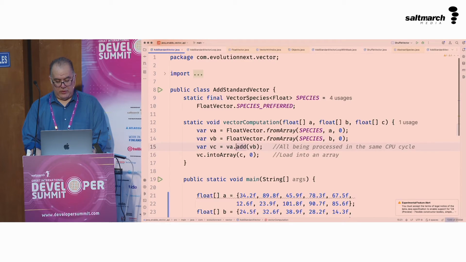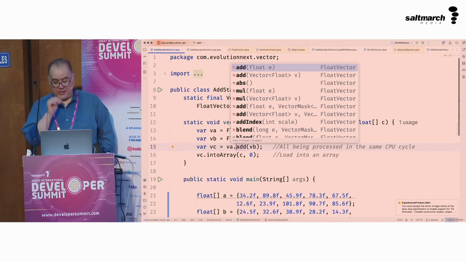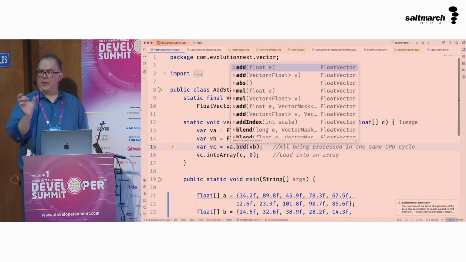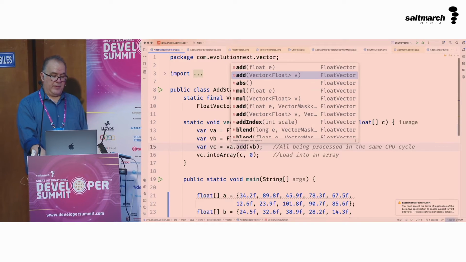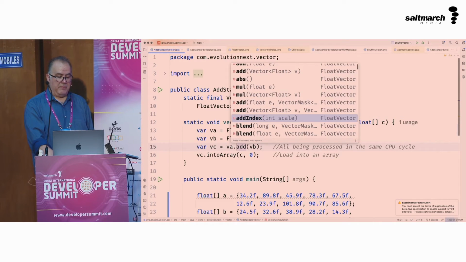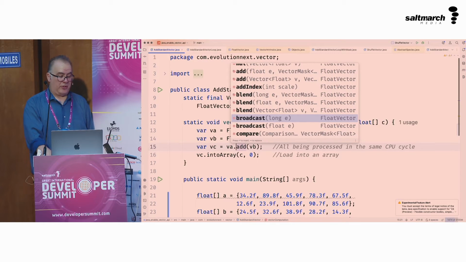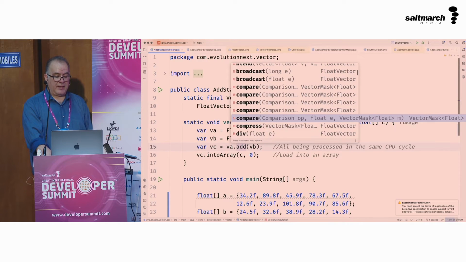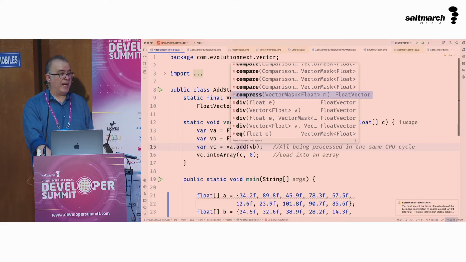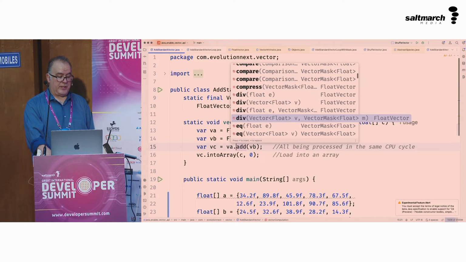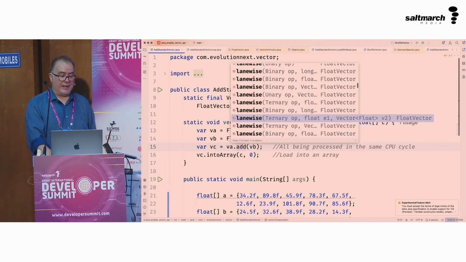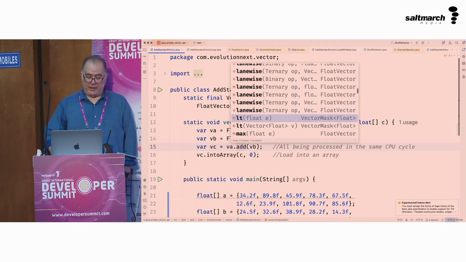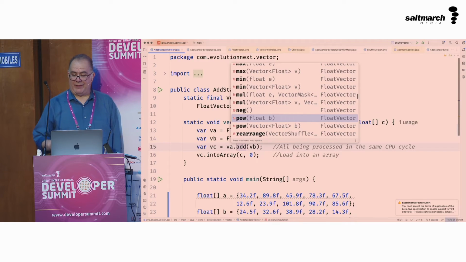And then what I get to do with this is any kind of operation that I'd like. Everyone with me so far? So I have these vector A, vector B, and I could do an add. I can do a multiply. I could do a blend. I'll show you what blend is. Broadcast. I could do compare. I could do a compress. That's essentially kind of like a filter. Equals. I don't think I've ever used expand. So some of these I need to do some learning on. But you get to see here, you have a lot of different operations that you can use.